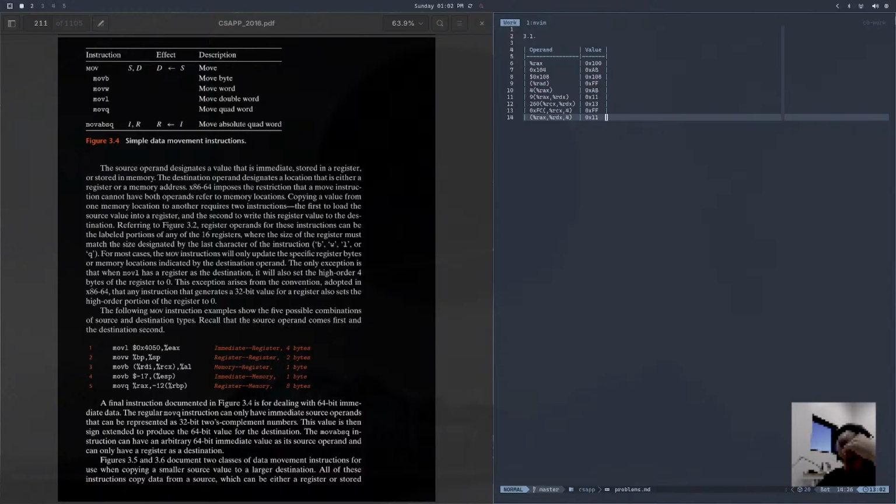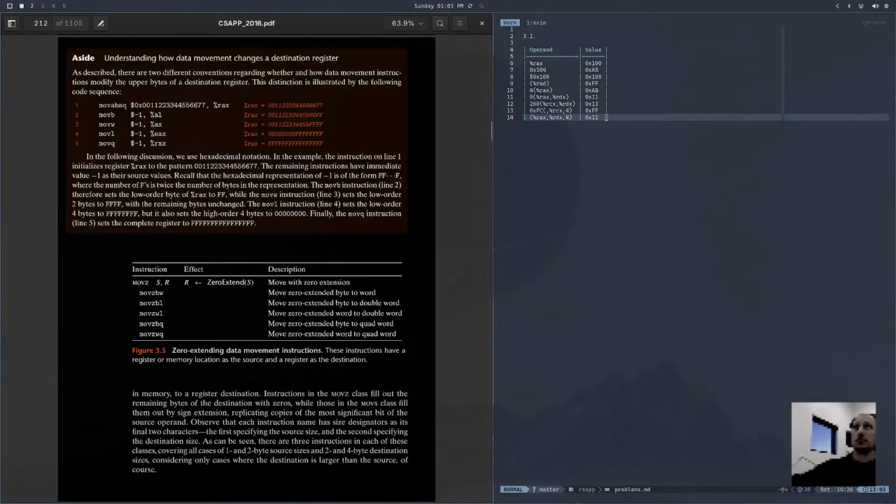Okay, figures 3.5 and 3.6 document two classes of data movement instructions for use when copying a smaller source value into a larger destination. All these instructions copy data from a source, which can be either a register or stored in memory, to a register destination.